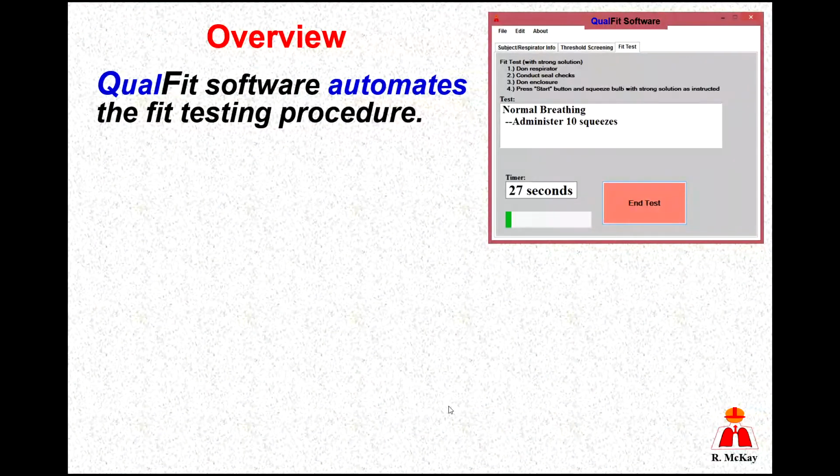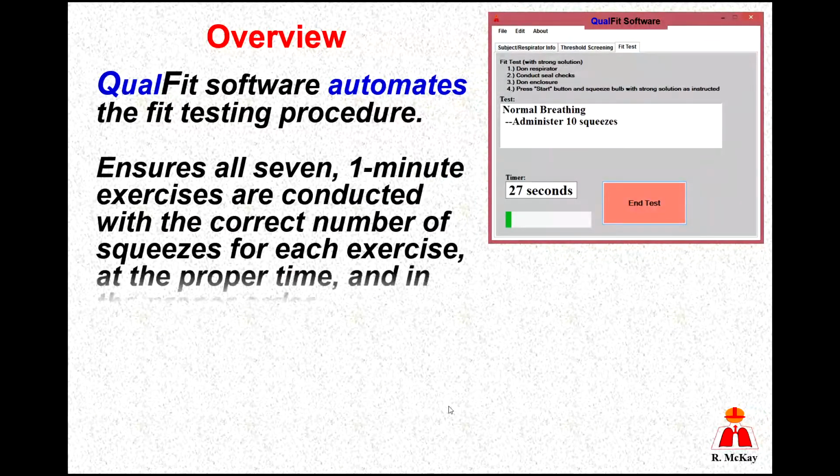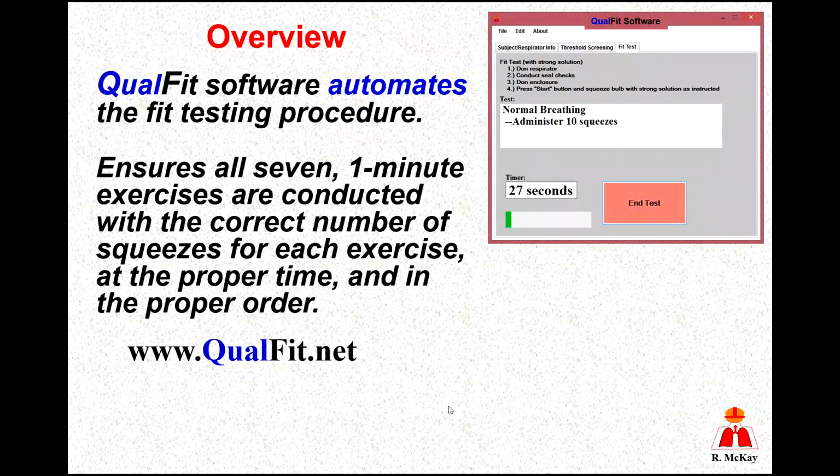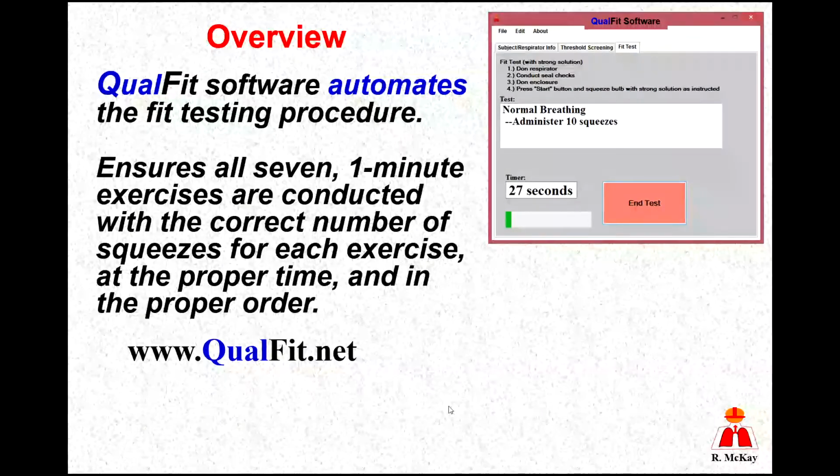Here's a brief overview. QualFit software automates the fit testing procedure. Once the fit test button is initiated, the software will guide you through each step of the qualitative fit test. Overall, there are 7 one-minute exercises that will be conducted, and the software will walk you through the correct number of squeezes for each exercise at the proper time and in the proper order.